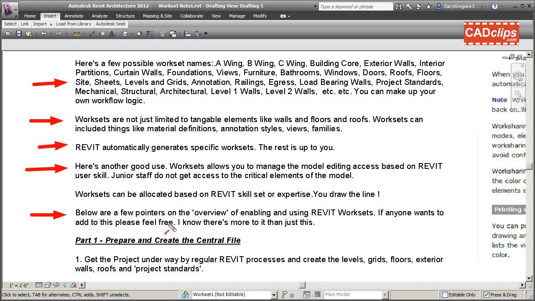Okay, so below are a few pointers on the overview of actually going through the step-by-step process of enabling and using worksets in Revit. If anyone wants to add to this, feel free to send me a note. I know this isn't everything in here, but we will go through it when we actually start the videos and get into Revit and do that. So we'll come back and we'll start part 1 of a step-by-step process of preparing and creating the central file.